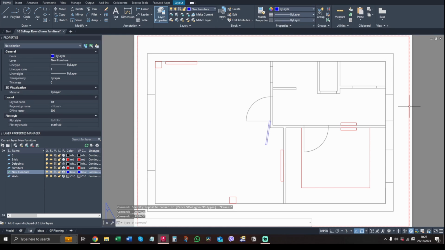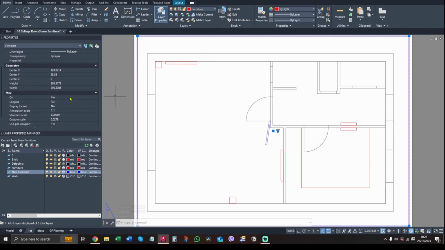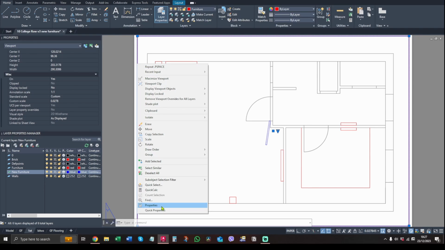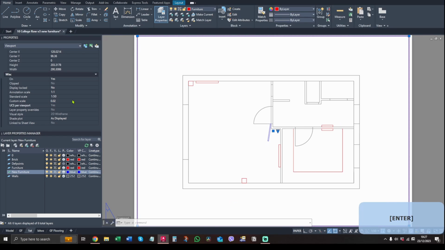And another thing that's good practice, and it stops you from messing your viewports up once you've got them just right, is to come over here onto the left, onto the properties. If this isn't open, you can right click and hit properties, and you can actually lock your scale. Let's say I want to put this at 0.02, which is 1 to 50, and then you can come over here to display locked and you can hit yes.